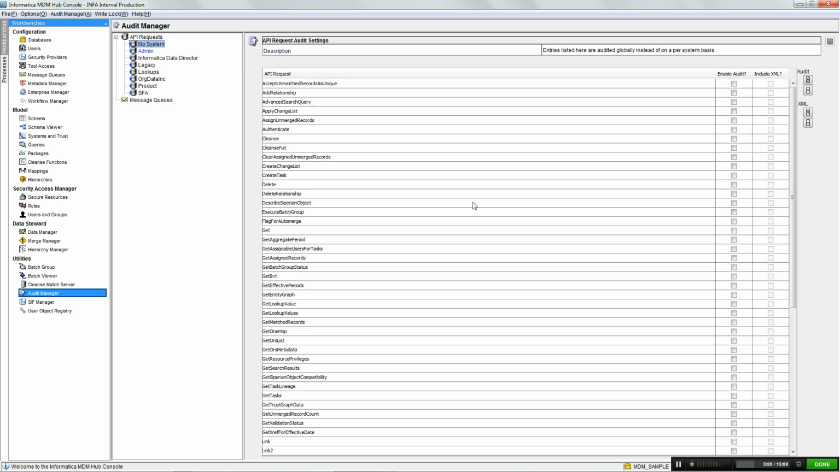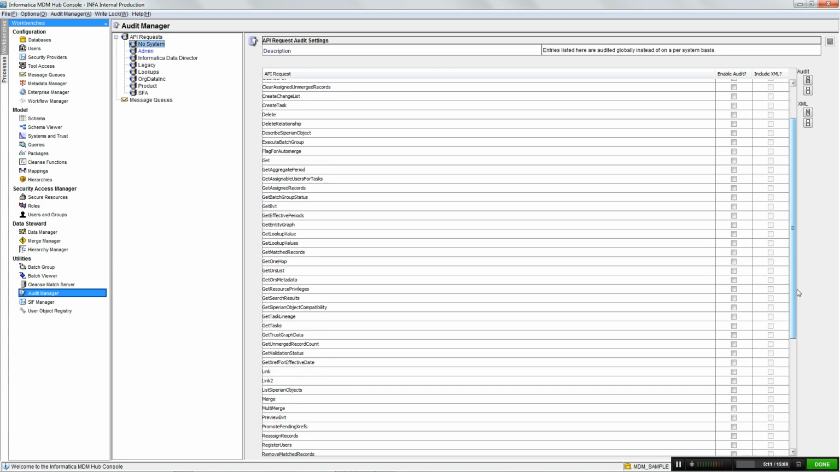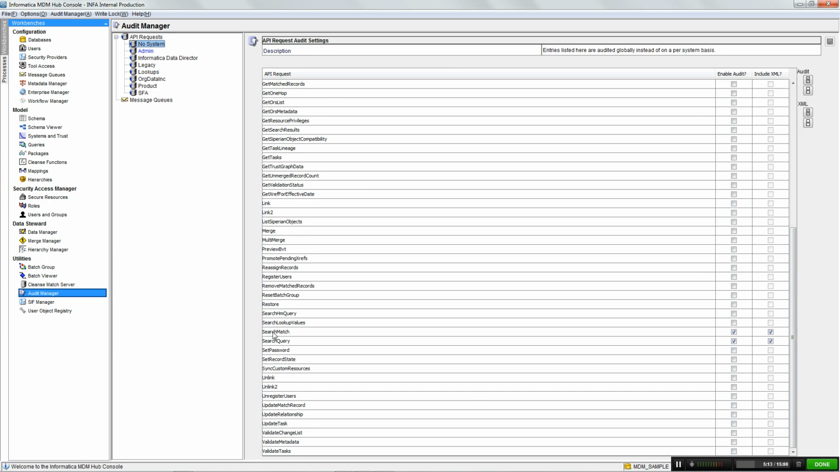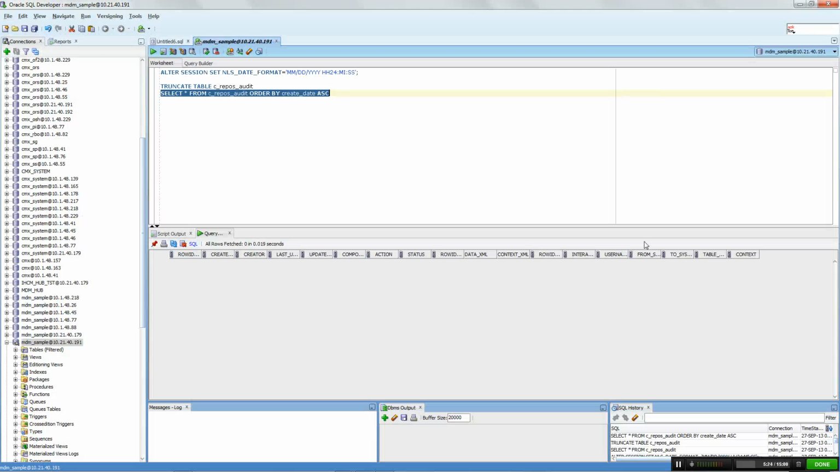So let's jump in and check the audit. I've enabled audit on the search match request here. So what happens when I do a search match? It goes into a table named C_REPORTS_AUDIT table, which exists under my ORS schema.